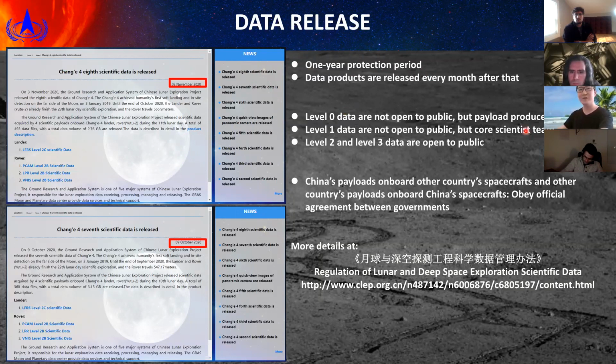Different users have different privileges and different access rights to the data. Level 0 data and level 1 data are not open to the public. Level 0 data are open to the payload producer. Level 1 data are not open to the public, but to the co-scientist team. Level 2 and level 3 data are open to the public, which we can download from the website. Most of the time, I use level 2 or level 3 data because I'm not an engineer and I don't know how to process more raw, original data.